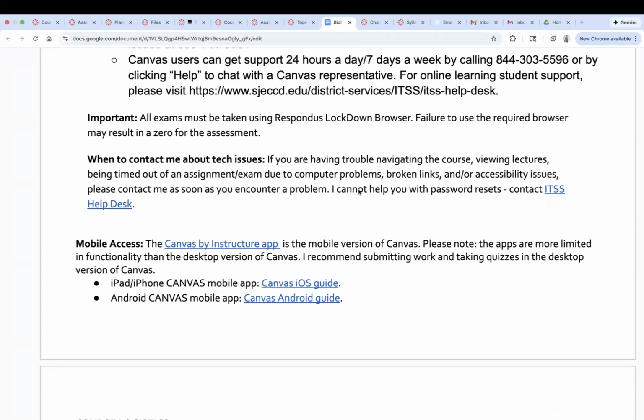If you're having trouble navigating the course and you don't know where to find something, I can help with that. But I cannot help you with password resets. I cannot help you if your computer is not working. I cannot help you if you're having some other technical issues.